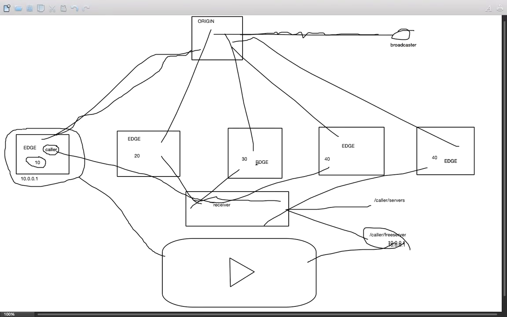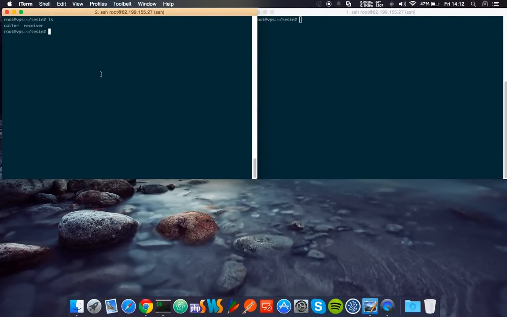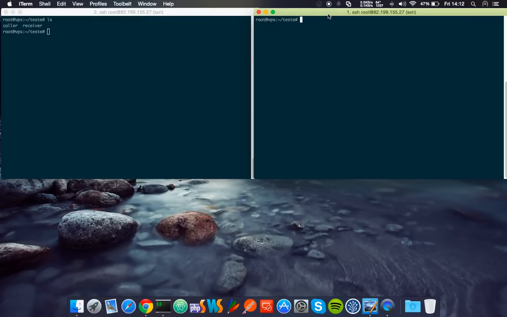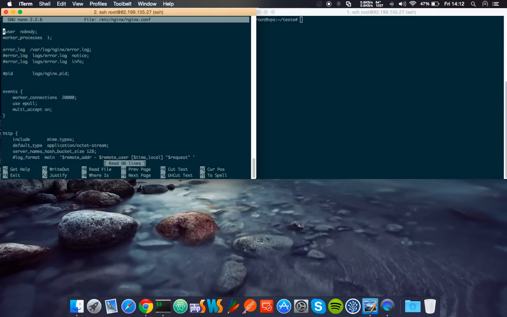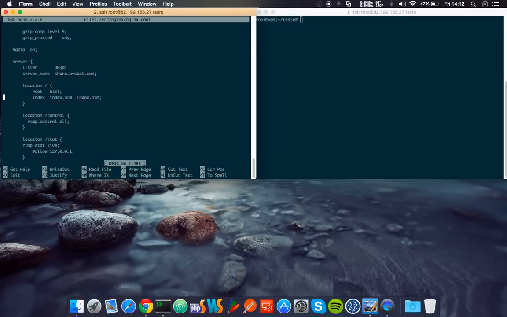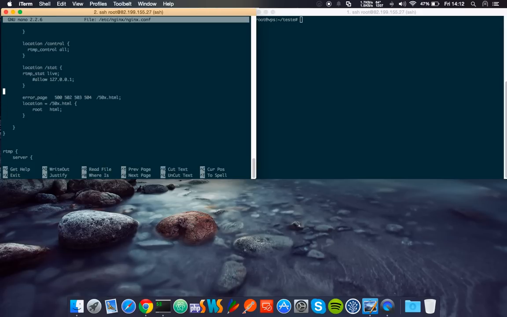Okay, so I will show you how you can actually set that up with Nginx running. I have here a VPS, a private VPS, to test it. We will start with the Nginx configuration. We'll just need to have the RTMP module built with Nginx, of course, and then you need to have a location that provides the stats of each server.